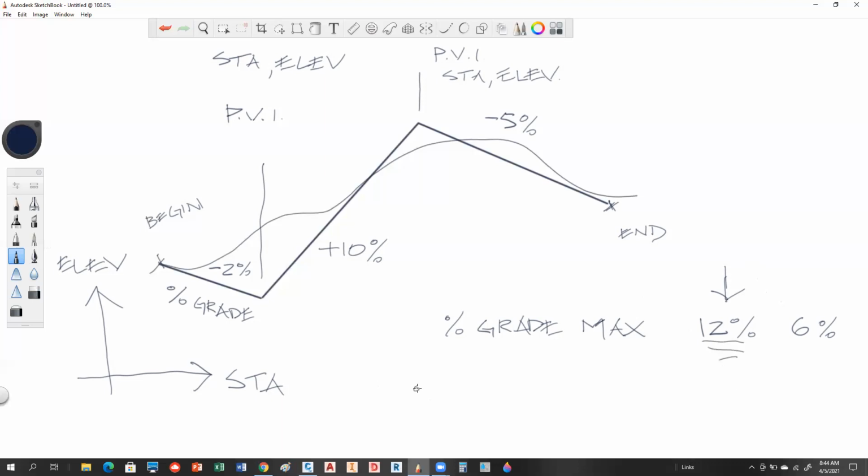What about a minimum grade? Do we have minimum grades? Percent grade minimum? Is there such a thing? Theoretically, you could go to 0, which means it's flat, right? Why would you maybe not want it flat on a highway or a roadway?